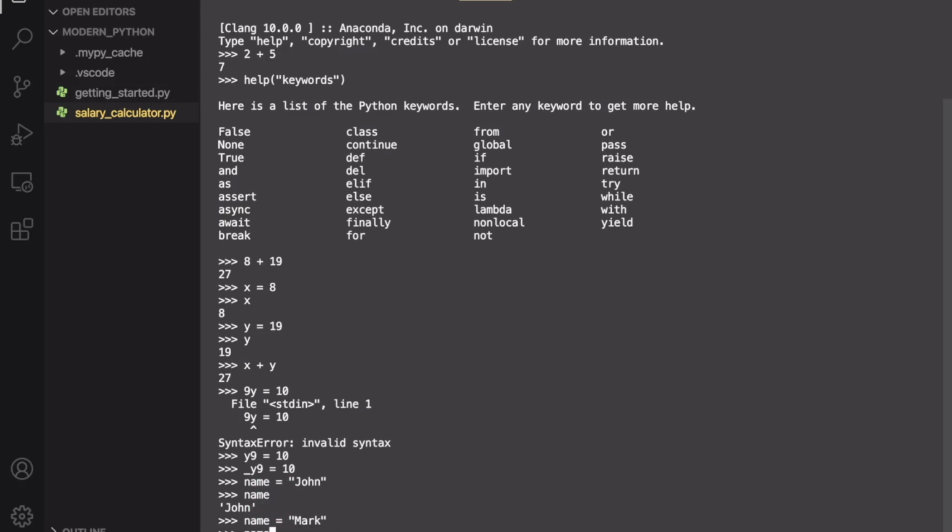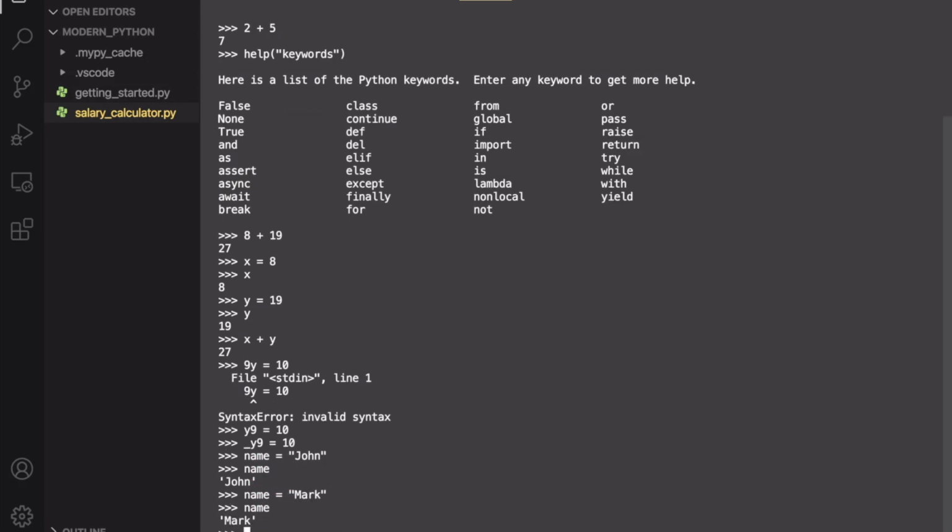So now if I say name, you can see that the name is now Mark. So what has actually happened here is something interesting that we can look at. If you remember, in the first case, we've assigned this name to John. In the second case, we've assigned it to Mark. So what has happened to John now that name refers to Mark?